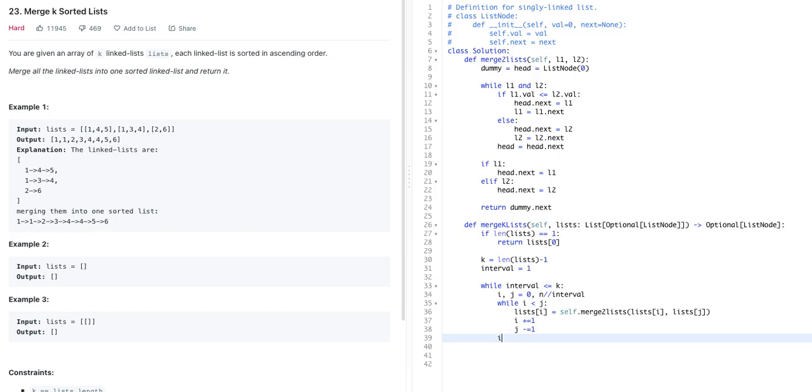Now we need to update the interval as well, right? Because we don't want to merge the same things over and over together. Especially after doing this, those lists are going to be empty, right? So we are going to multiply that by 2, and then we are done.